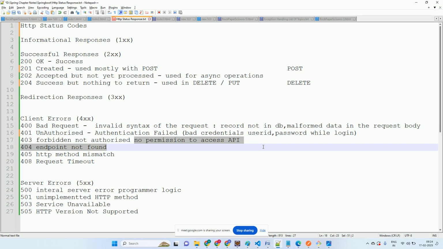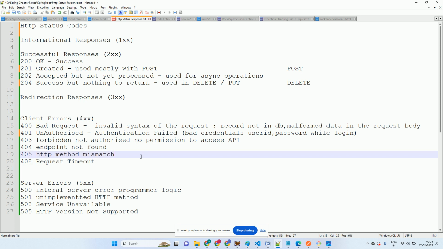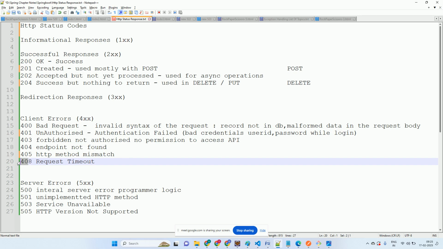404, we all know, the endpoint which you are hitting is not correct, or the page which you are looking for is not found. So endpoint not found, page not found. 405 is HTTP method mismatch. If it is a post request and you give a get, or vice versa, it will give you a 405. And 408 is request timeout. The server has a particular time, let's say 30 seconds, to give you the response. At the 31st second, if it is unable to give you the response, it will give you a 408, meaning your request has timed out.